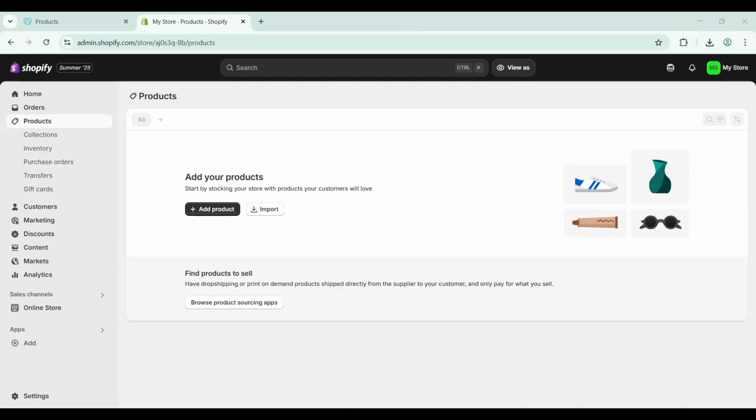I'm gonna show you how to easily connect your GoDaddy domain to Shopify. So to get started, you have to open your Shopify account first. And then from the Shopify account, you go to the lower left corner and click Settings.